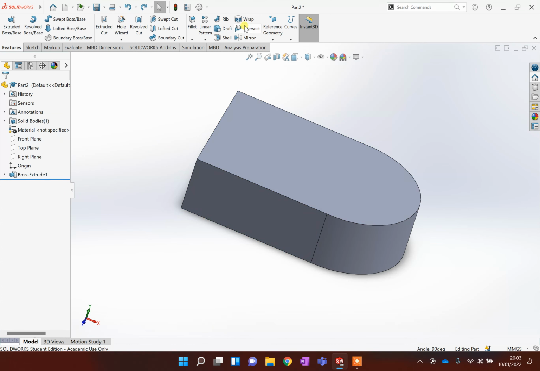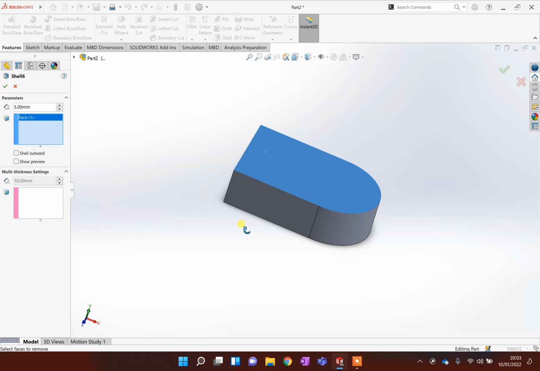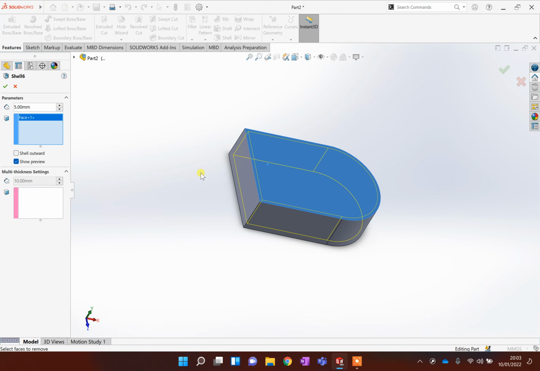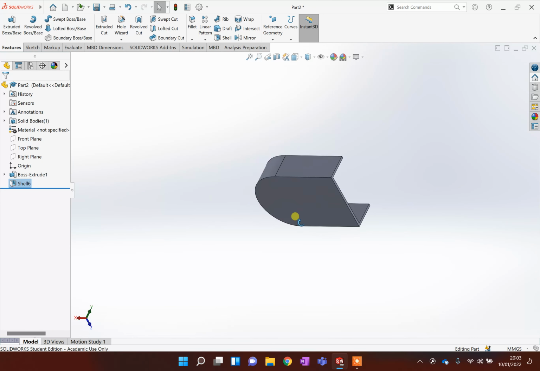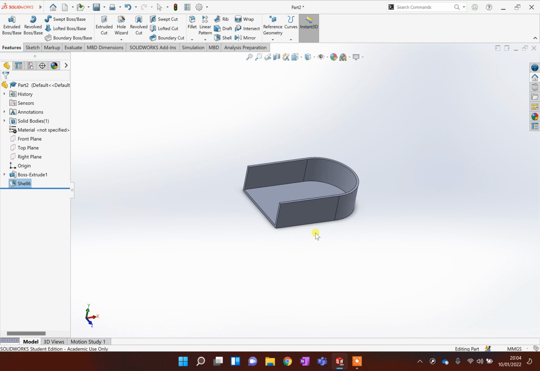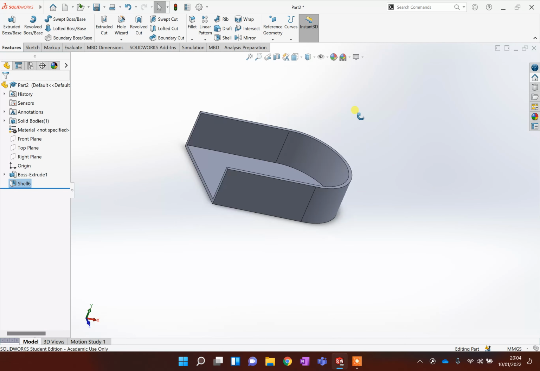So escape. This one and that one. There we go. You can see what effect that's had. All right, it's given us kind of an open cup. So it sometimes falls down with complex shapes, but with simple shapes, you can actually do more than one shell, I guess is the point I was making.